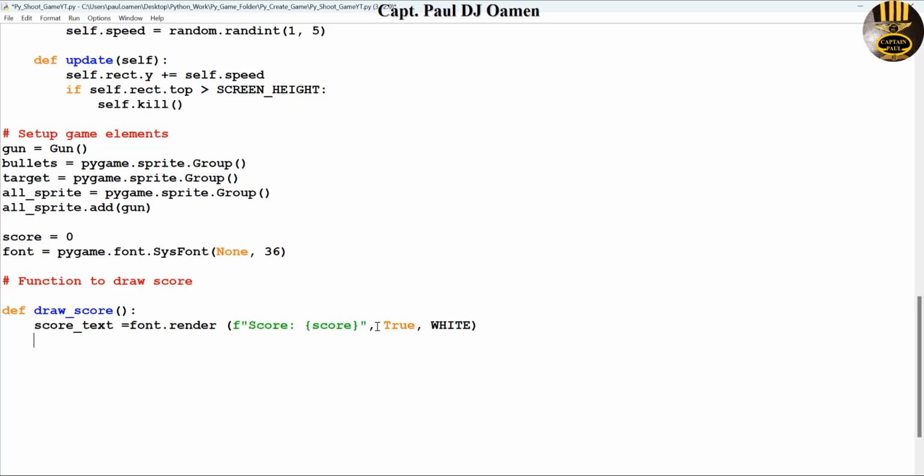And next we want it on the screen. We say screen dot blit, and that's going to be the score text, comma, and the following coordinate is going to be 10 by 10. There we go. Close that up.